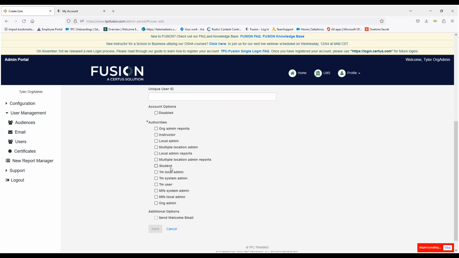So if you're adding a student whose just role is to log into Fusion and take the assigned training, you'll want to check student. If you're adding someone that's going to help you administer training to the site, then the lowest permission level that they would probably need is the local admin, or you could add an org admin as well. So they would have the same permissions as you.